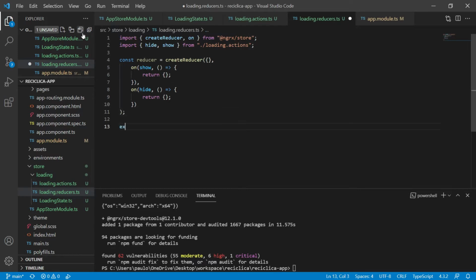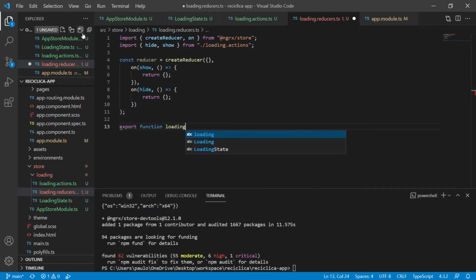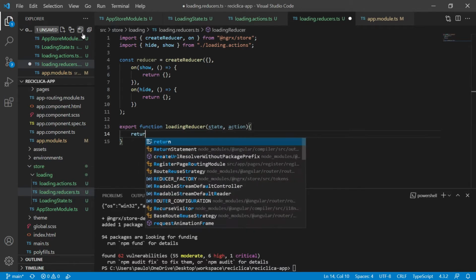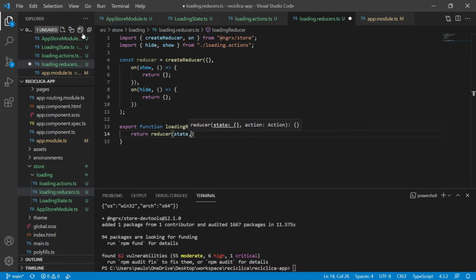Now I will export a function called loadingReducer that will receive the state and the action that will act on top of that state. This function will then return the reducer that we just created for our loading state. And alright, as I told you, we are gonna do stuff using TDD. So let's start our tests.